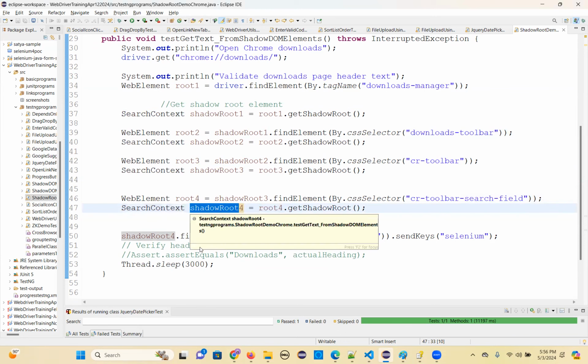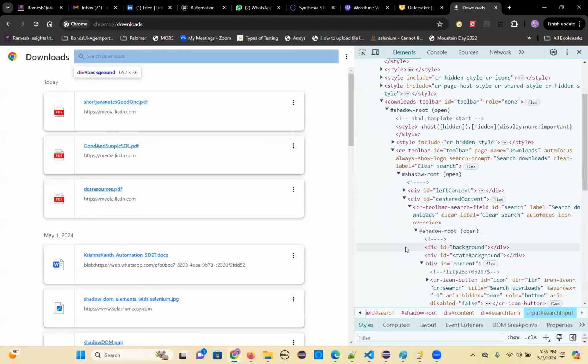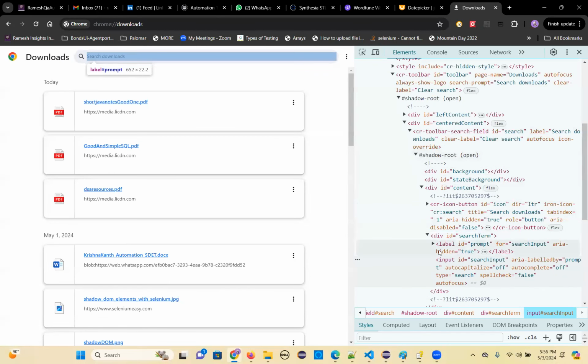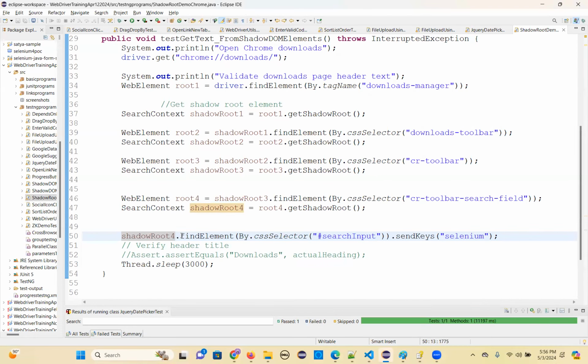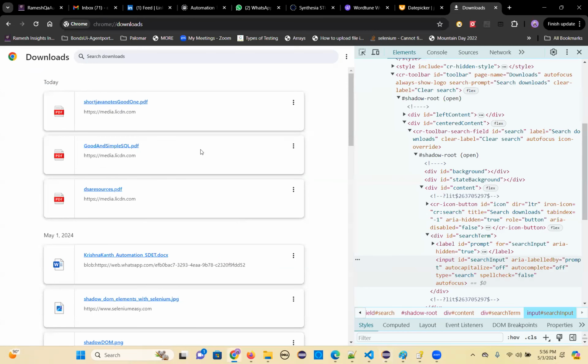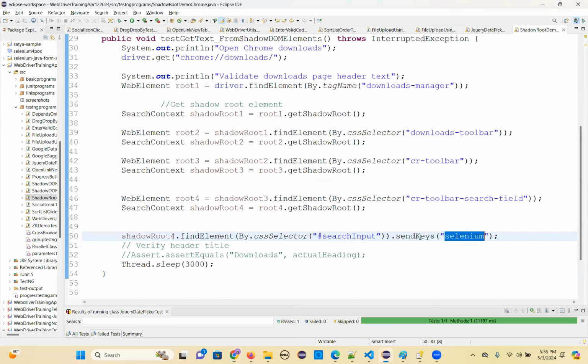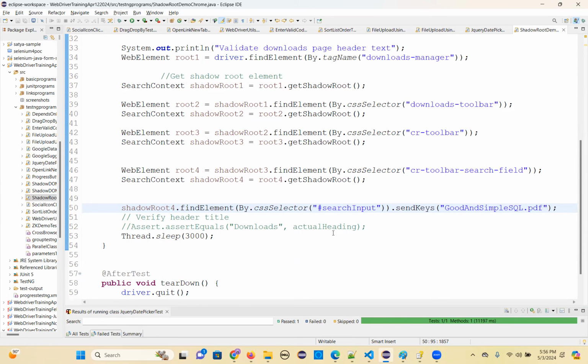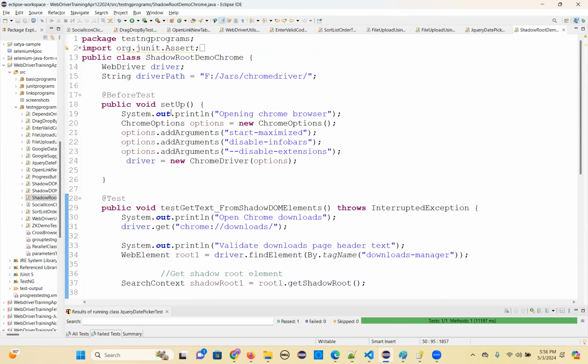And from this element, the next final one, right? So from that, you are giving that input. So this is the last one, that shadow root 4 dot find element by dot CSS selector hash search input dot send keys. I'm just searching Selenium. Otherwise, we can search something, good and simple. So it should return for us that one. Okay, so let's run this.